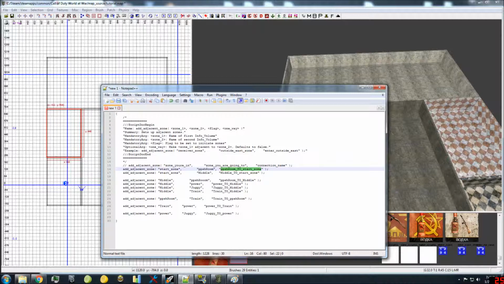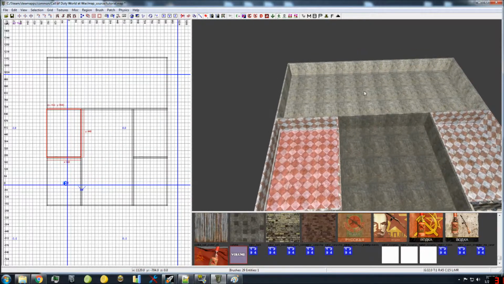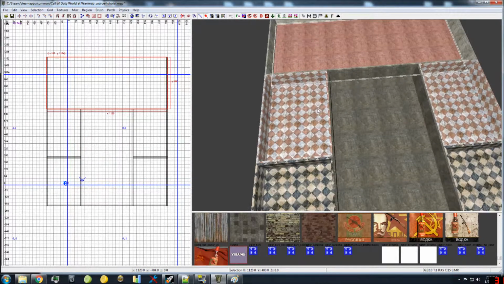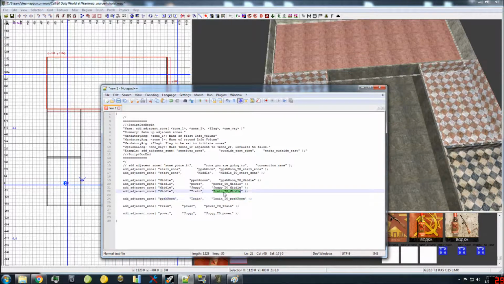Double checking that, we should have 3 zones that involve PPSH. PPSH to start zone, that's 1. PPSH to middle, that's 2. And there should be one more floating around in here. Train to PPSH, that's 3. We're good. Double checking train. Train is connected to what 3 zones? PPSH, middle, and power. And train to middle, 1. Train to PPSH, 2. And struggling to find this last one. Train is connected to power. And you can see here, power to train, and all these other examples with train, it was train to middle, train to PPSH. It actually doesn't matter. You can call it anything as long as you know that that's the connection between those 2 zones involved.